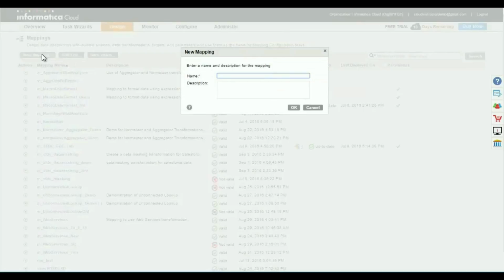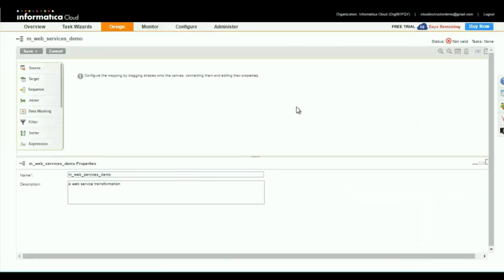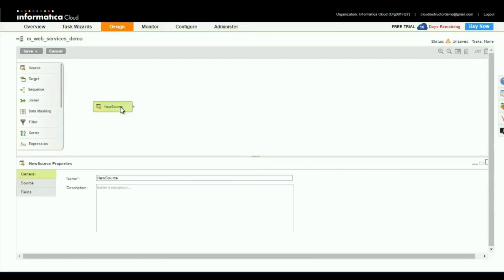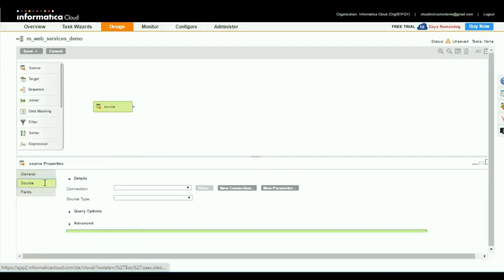In the New Mapping window, enter the name of the mapping as M Web Services Demo and give a suitable description. Click OK. Now, in the mapping canvas, we'll add a source to the mapping. Drag and drop the source shape into the canvas. In the Source Properties pane, enter the source in the Name field. Click the Source tab.